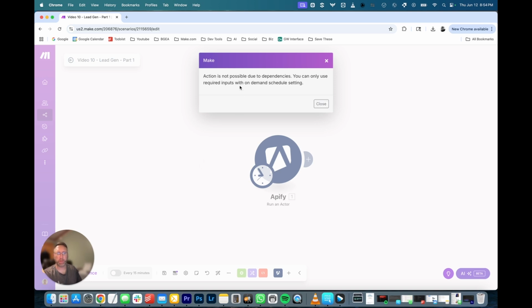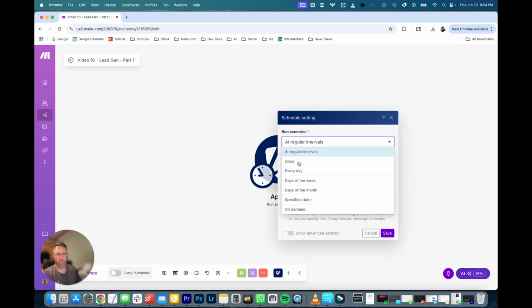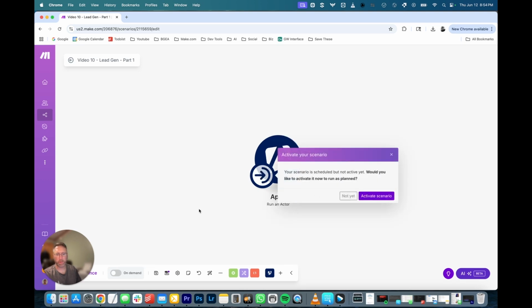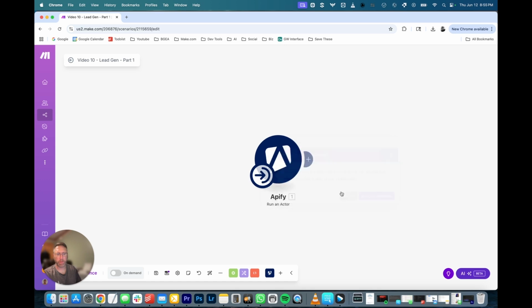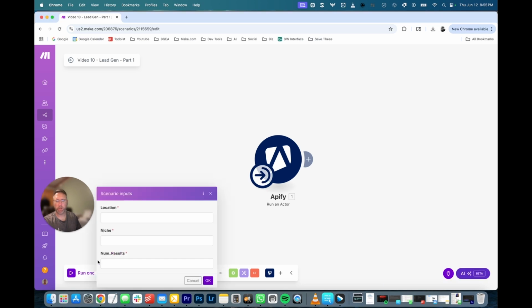oh yeah, so action is not possible due to dependencies. You can only use required inputs with an on-demand schedule setting. So the reason it's saying that is because right now the scenario is set to run every 15 minutes. So I have to change that to on-demand and hit save. So now if I were to hit run, it's going to ask me for my inputs. See, location, niche, and results.